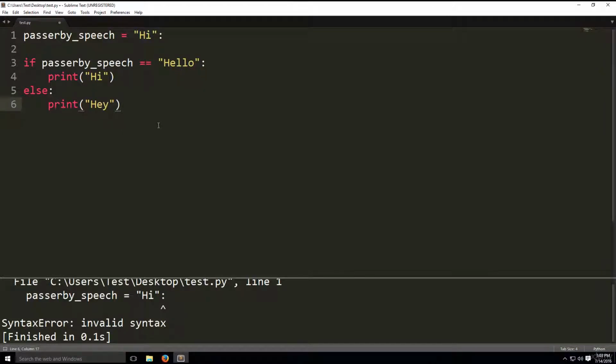All right, let's use our conversation example from our previous tutorials. So we have the passerby speech. This time I modified it a little so it's equal to hi. And we have the previous if and else statements from before, but we just modified them a bit. So this time, if passerby speech equals hello, so if we're saying hello, we print out hi. And if he doesn't say hello, we'll just give a reply hey, like sort of casual.